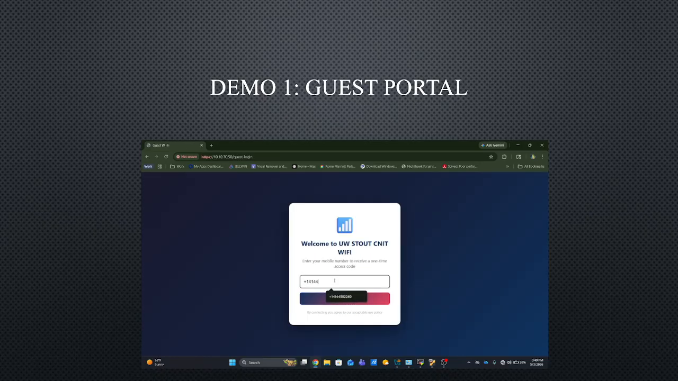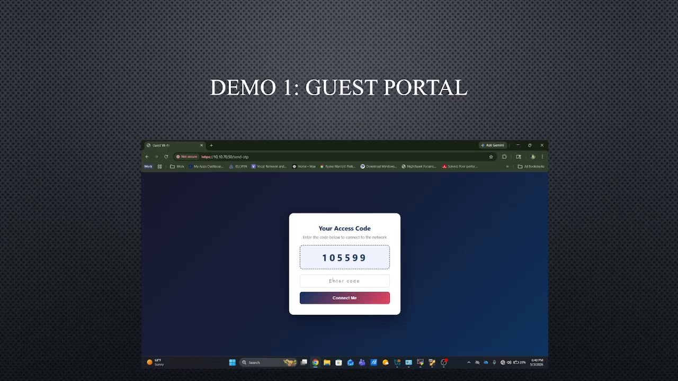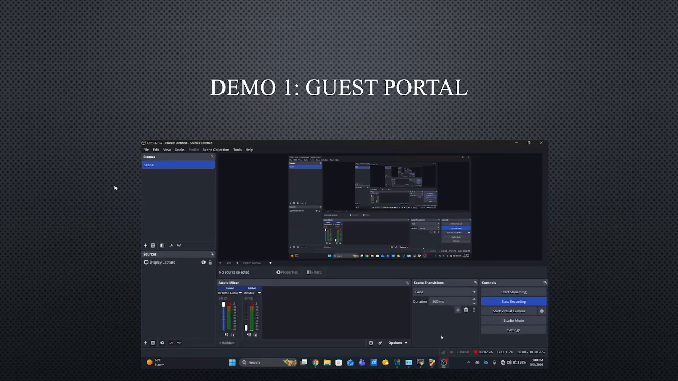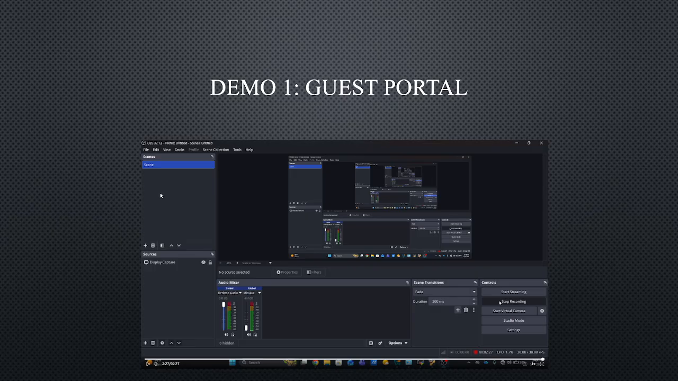So you put in the phone number that you want. And then in this case, you put in your code. And basically now you are connected. So you have been authenticated and connected, and you can now access the network resources.